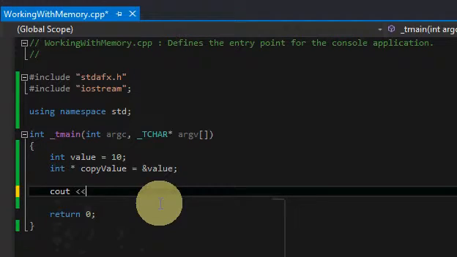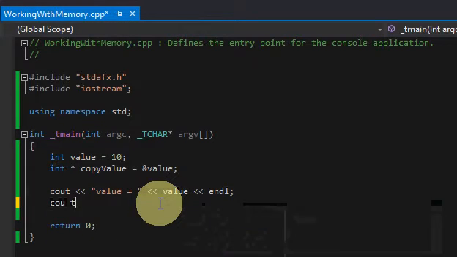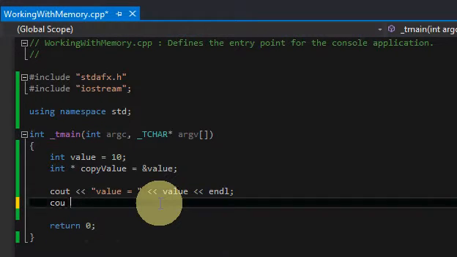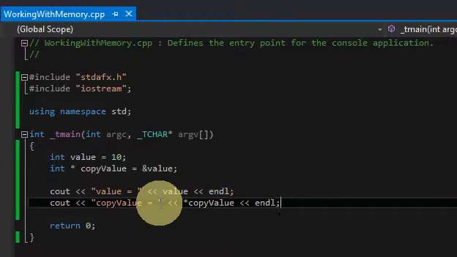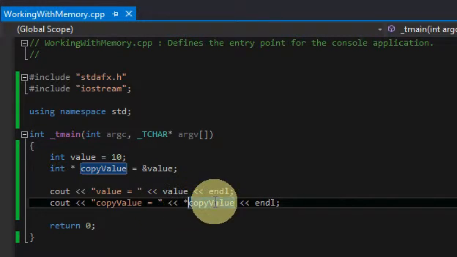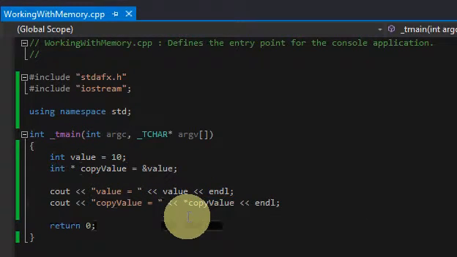So let me show you what I mean. So let's do value equals value, end line. And this one's just a little bit different in that I have to tell it to point to the value. So point to copy value. And this pointer just means I want you to point to that memory reference. Whatever's stored there, I want you to point to it.